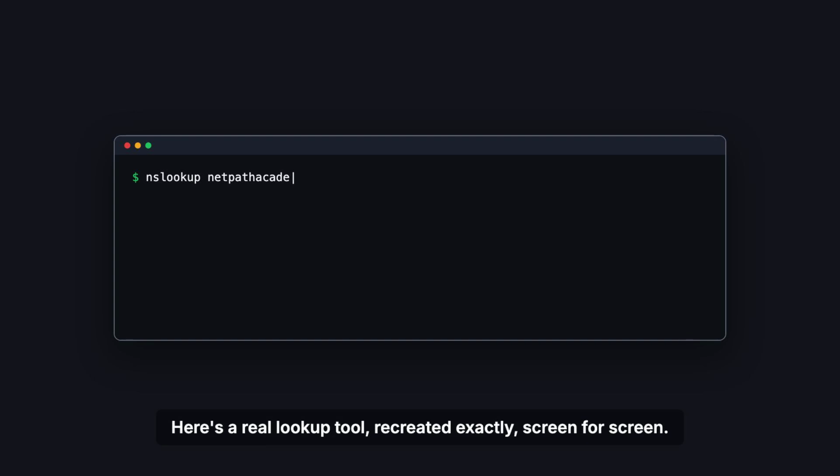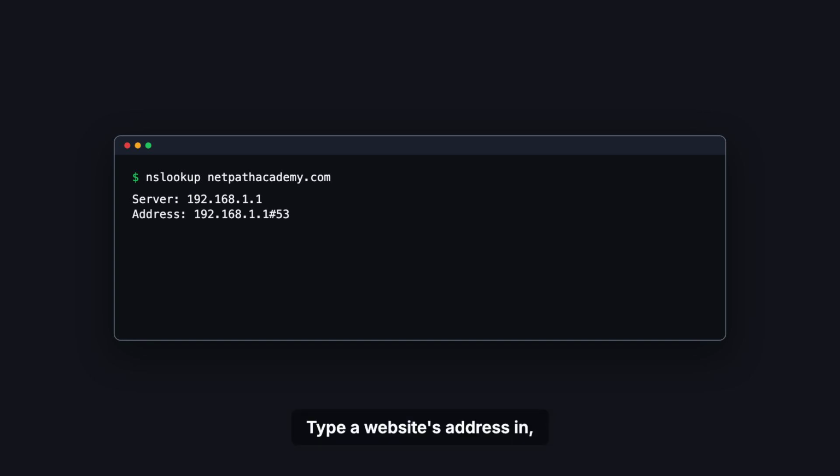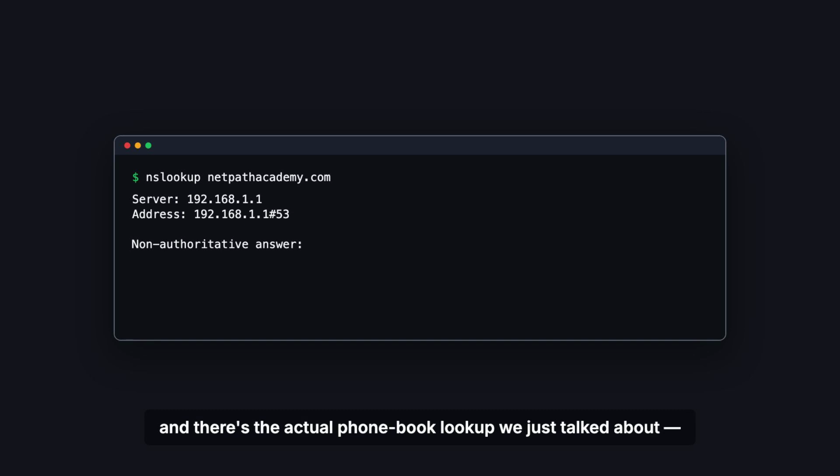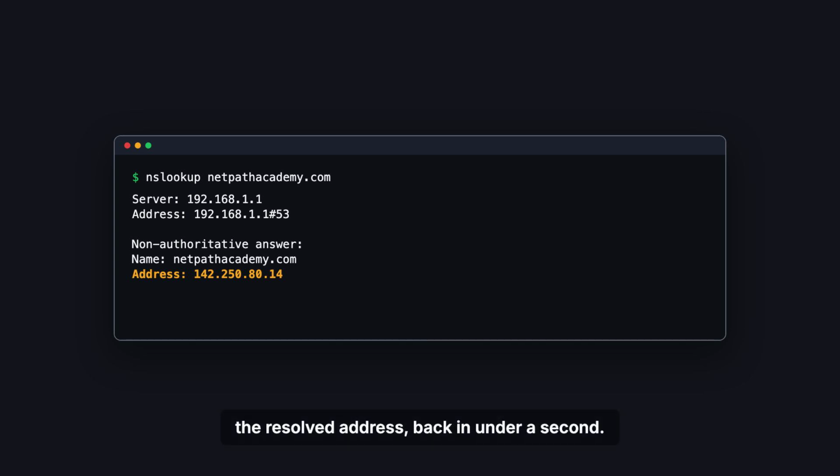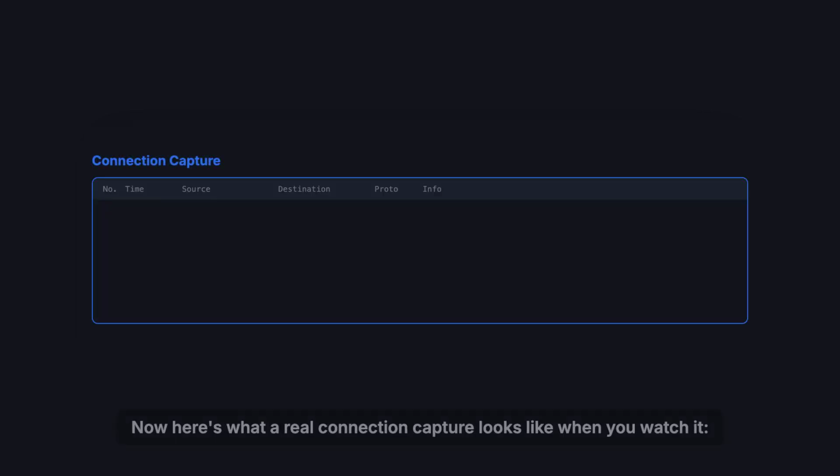Here's a real lookup tool, recreated exactly, screen for screen. Type a website's address in, and there's the actual phone book lookup we just talked about, the resolved address, back in under a second.